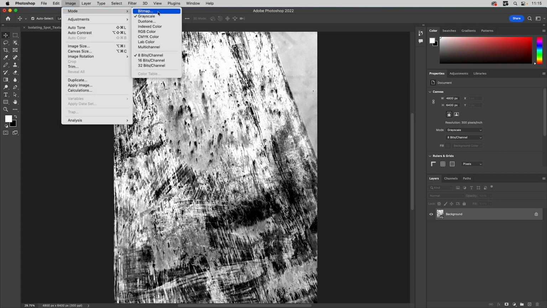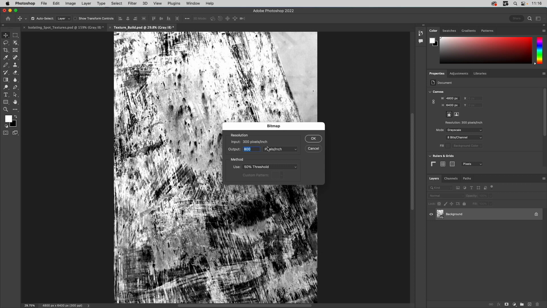We're going to go to mode. We're going to go to bitmap. Now this is where you have to make some decisions. Right now it's at 800 pixels per inch. We don't want 50% threshold. I use that at times for certain types of textures, but for this one, we're going to go to diffusion dither. This is going to create almost like a stochastic dot, and it reduces the image down to just black pixels and white pixels. And anything white, when we bring it into Adobe Illustrator, will be transparent by default.